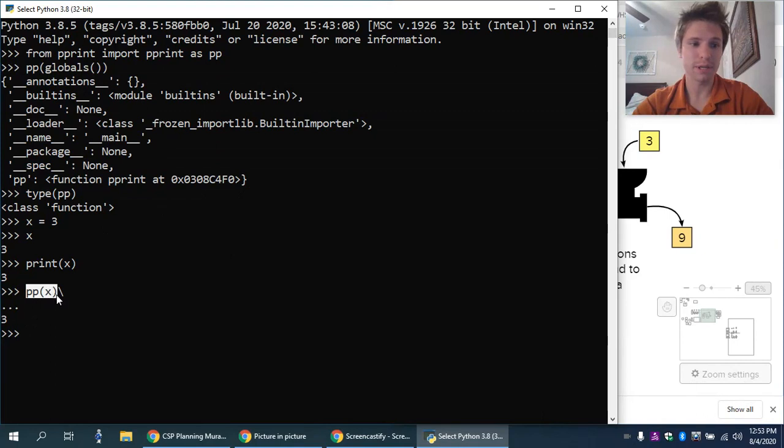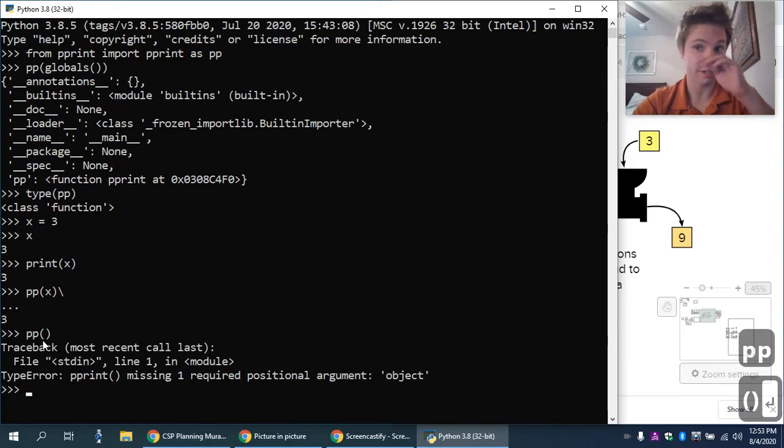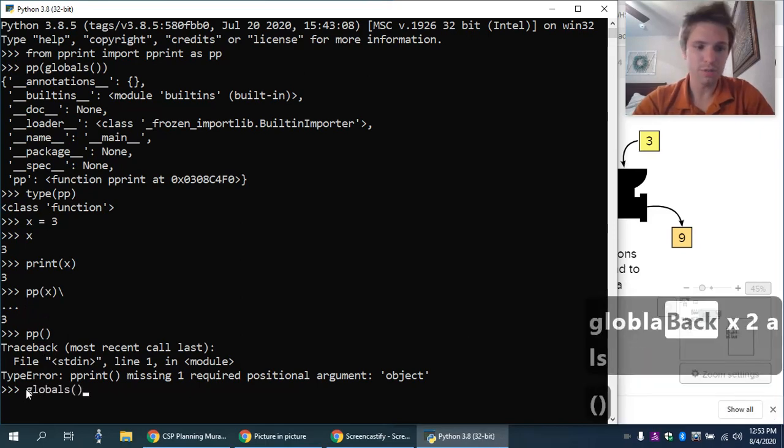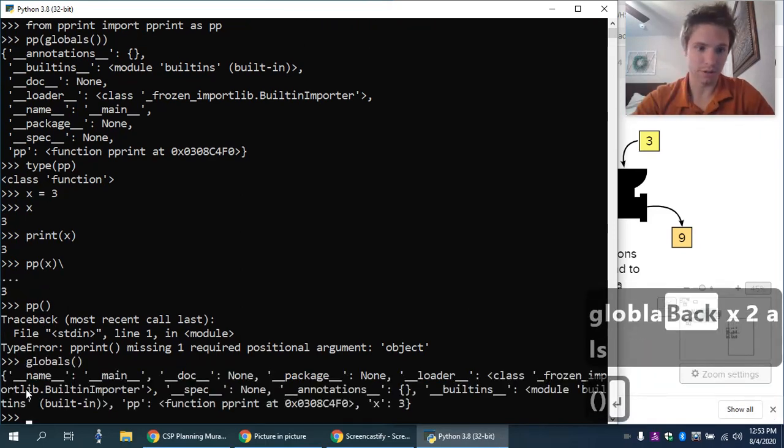As you can see, pp and print both require at least one argument here, or one input. If you try to run it without an input, it says missing one required positional argument. We'll talk about the word positional later. You can't just run pp or pprint by itself like you can globals. If you run globals by itself, it'll output all of this.